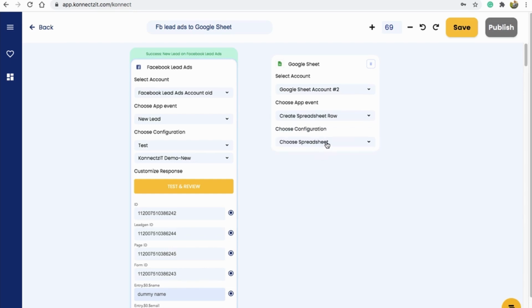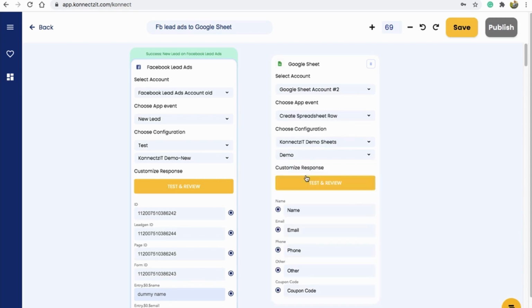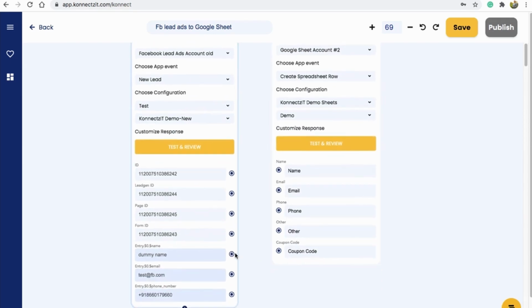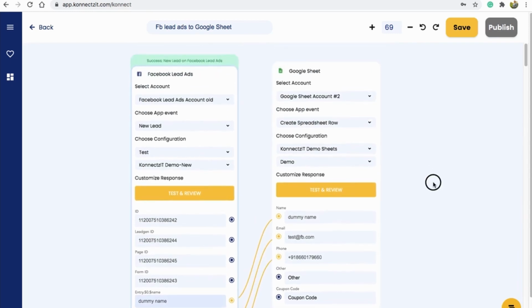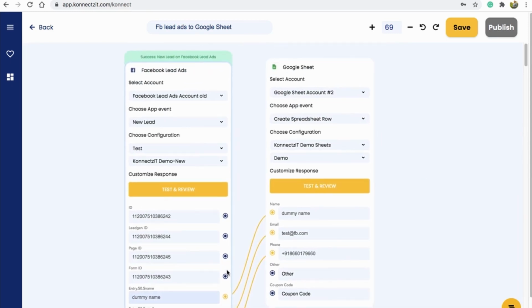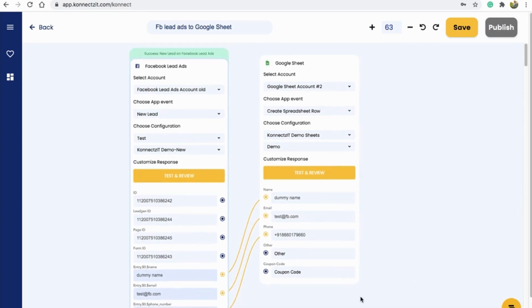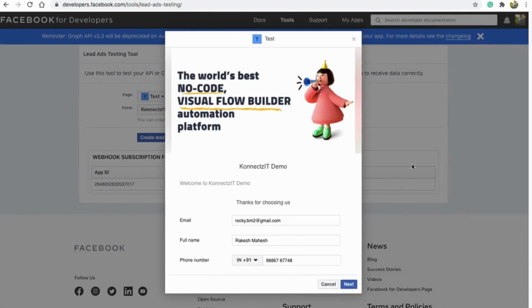I'm going to create a row whenever there is a new lead inside my Facebook lead ad. So I'll be choosing the sheet. Then I'll be connecting between the nodes: name field to the name field, email field to the email field, phone number field to the phone number field. That's it. I have to click on test and review. This will send the sample data inside my Google Sheet. So I will show the Google Sheet now. So this is the Google Sheet.